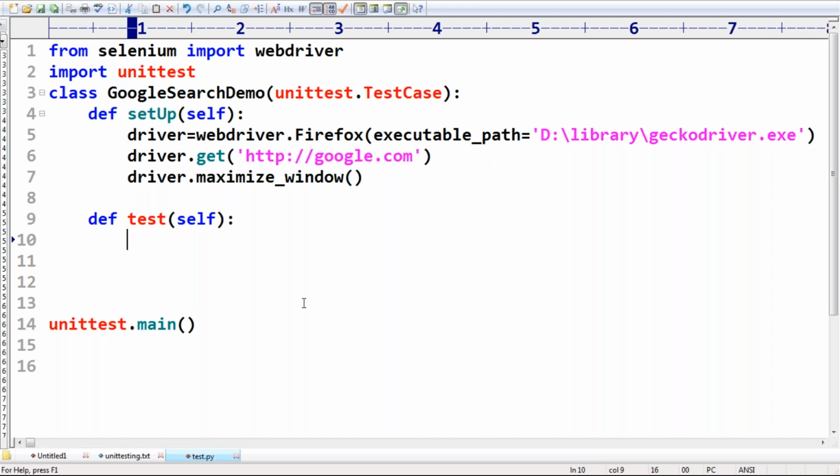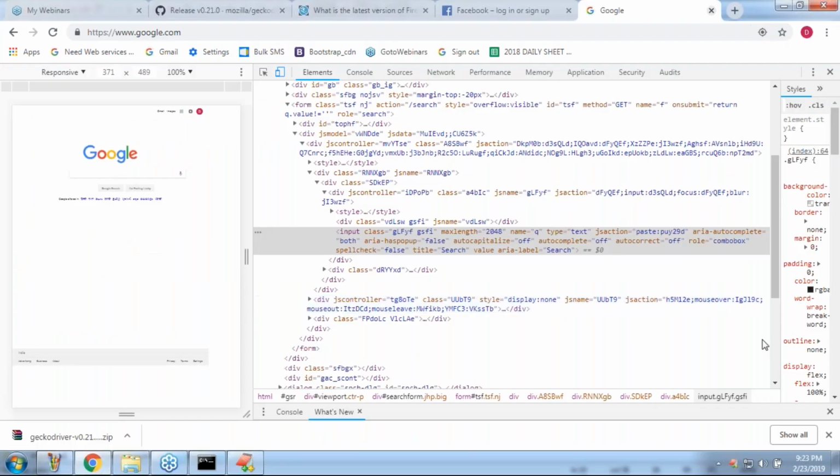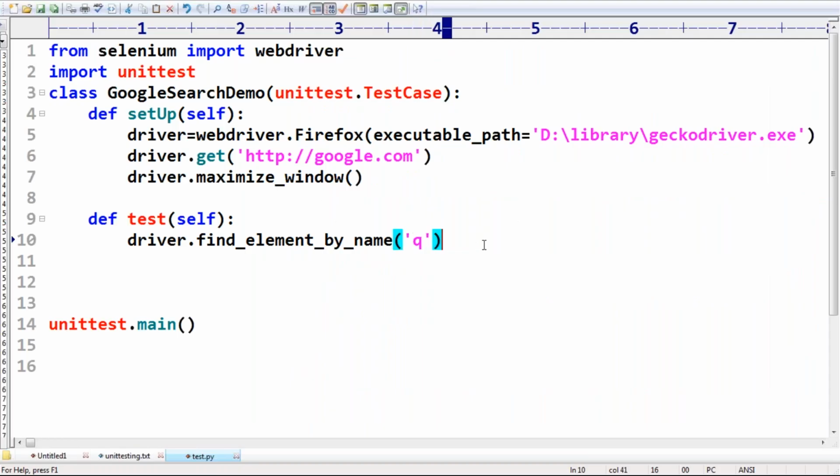How do we find the element by name? What is the method we need to use? Please tell. driver.find_element_by_name. Which name, sir? Anyone, can you please tell which name? Hey, please respond. What is the name? q is the name. q maybe means query. Yes, I find the element.